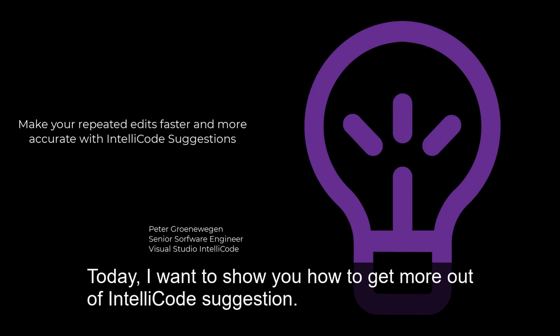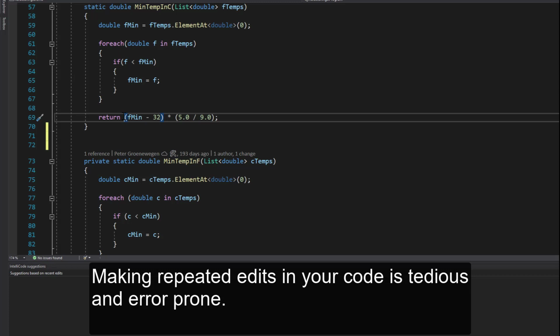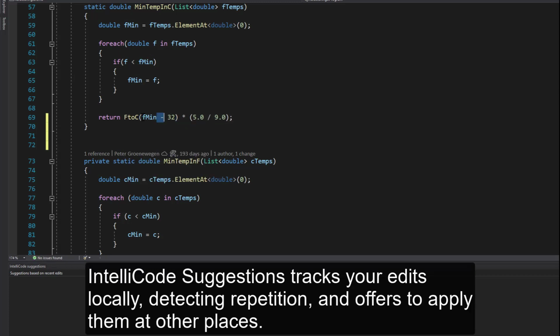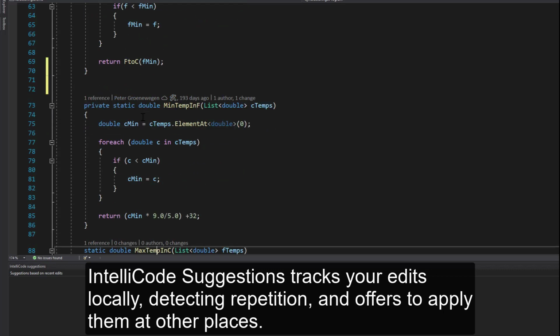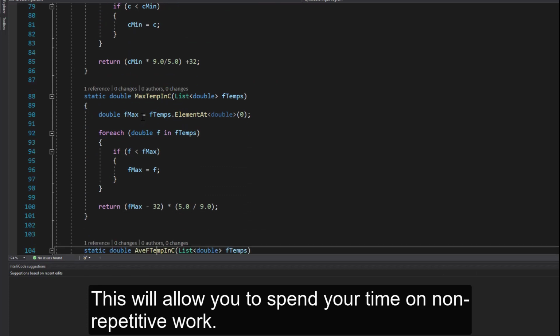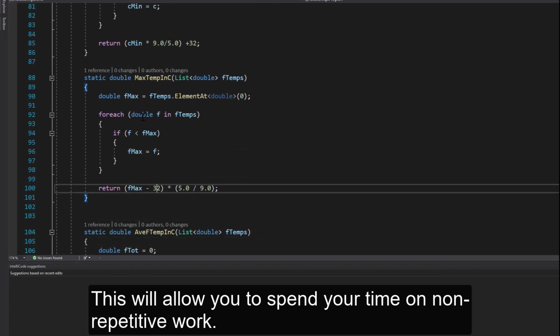Today, I want to show you how to get more out of IntelliCode Suggestions. Making repeated edits in your code is tedious and error-prone. IntelliCode Suggestions tracks your edits locally, detecting repetition, and offers to apply them at other places. This will allow you to spend your time on non-repetitive work.